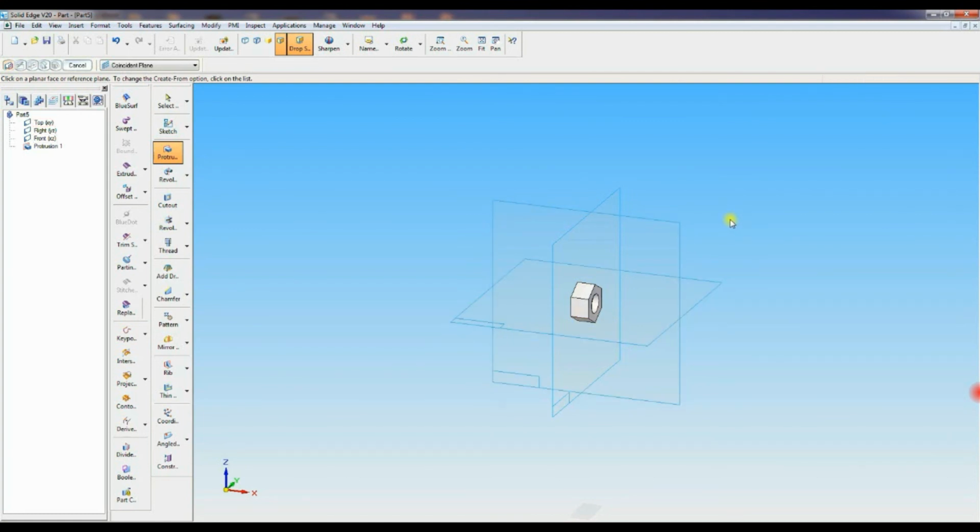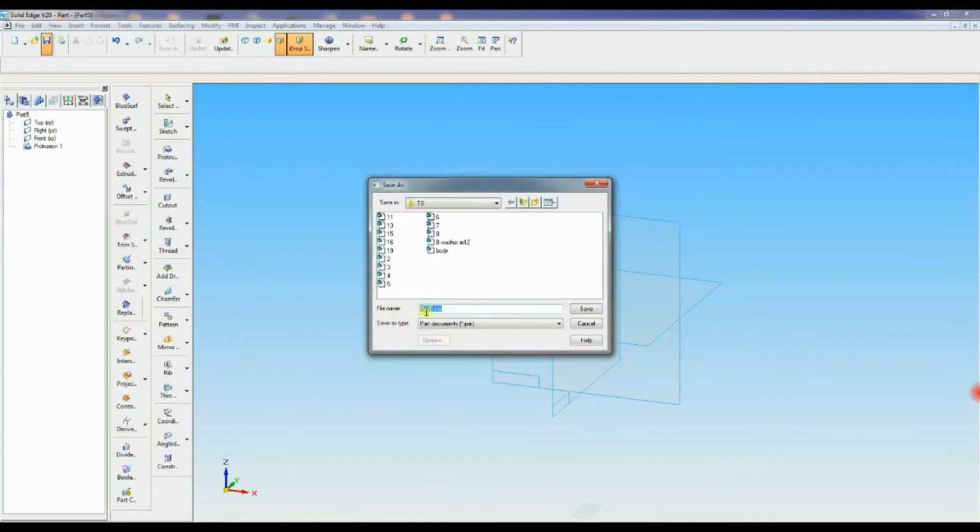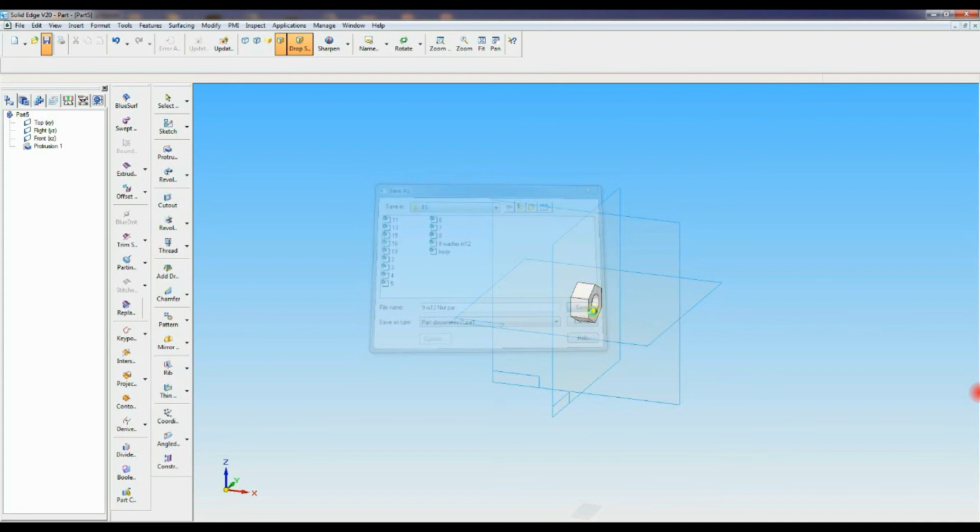Save it in the desired folder by giving the name nut M12. Save.